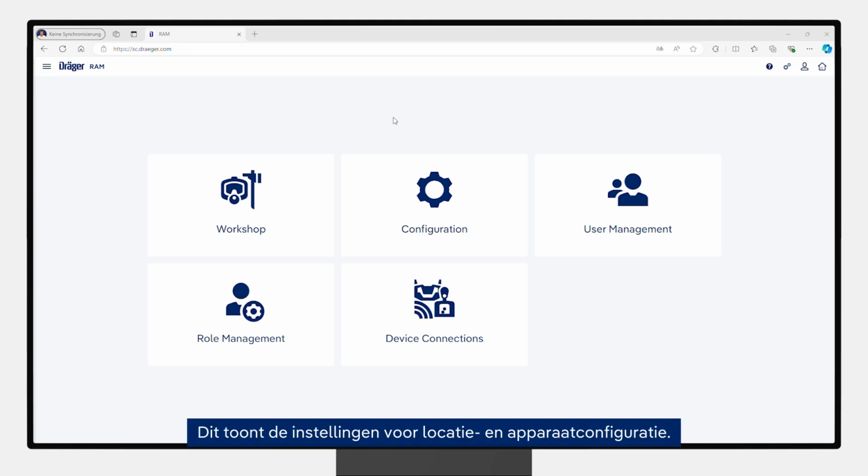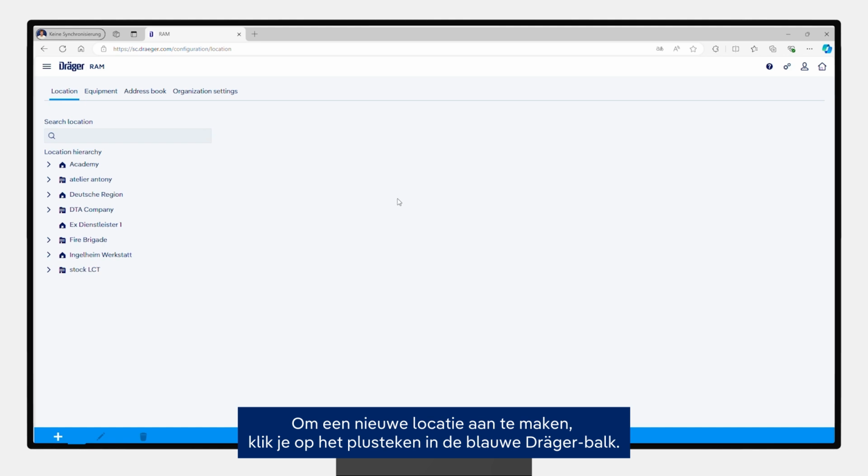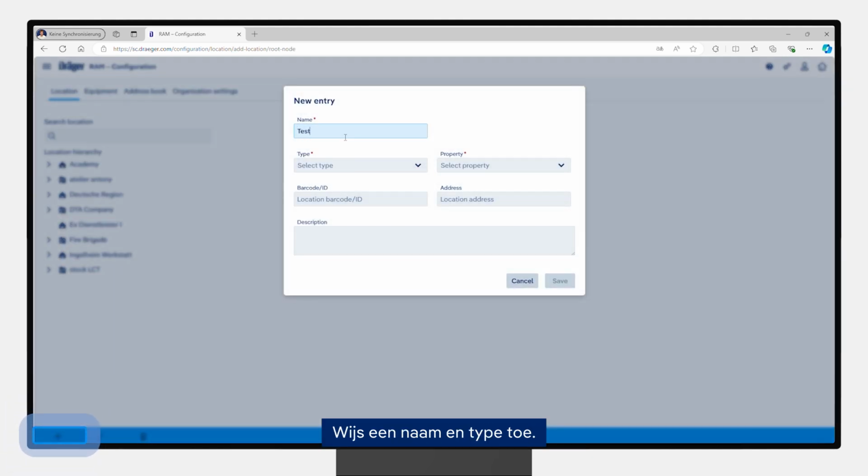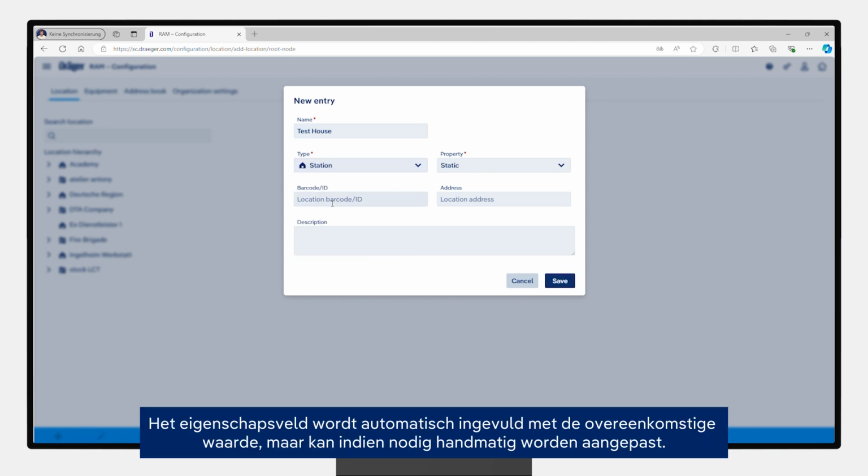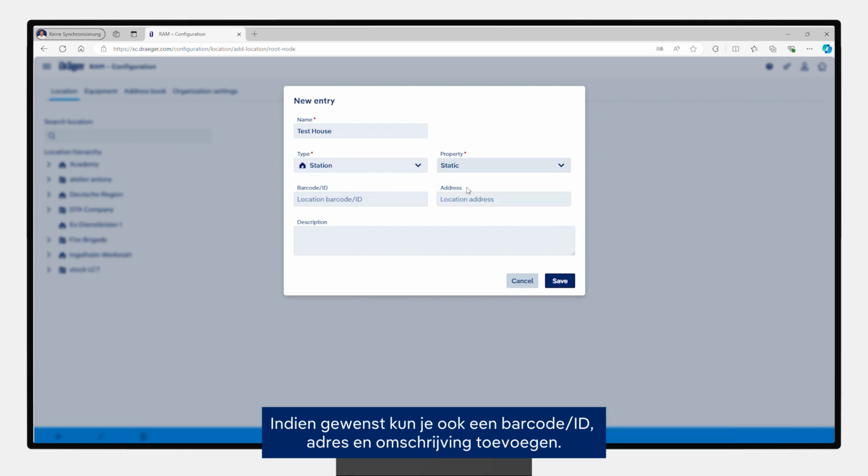This shows the setup for location and device configuration. To create a new location, click the plus in the Dräger blue bar. Assign a name and type. The property field is automatically filled in with the corresponding value, but can be manually adjusted if needed. If desired, you can also add a barcode or ID, address, and description.